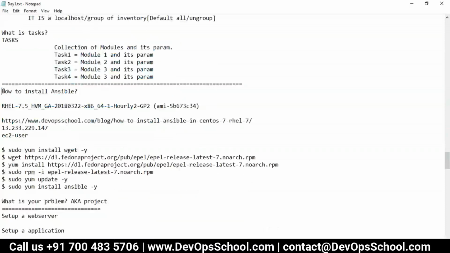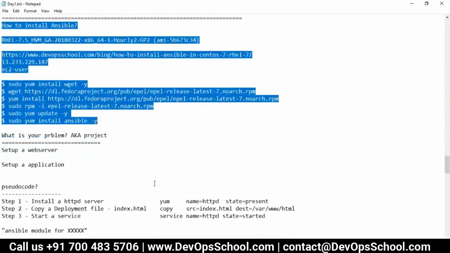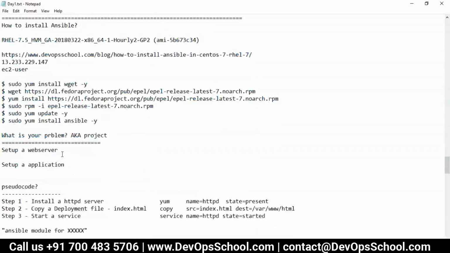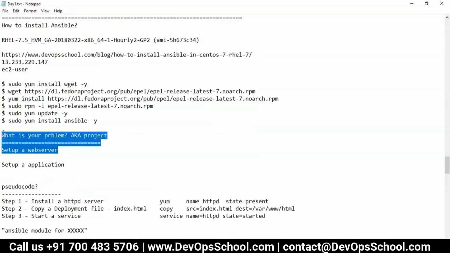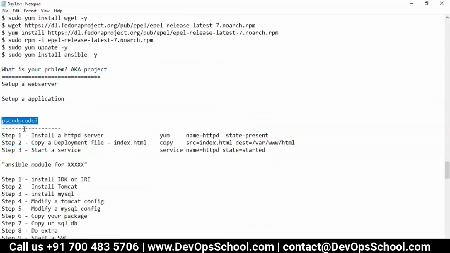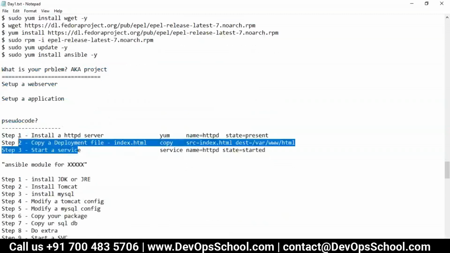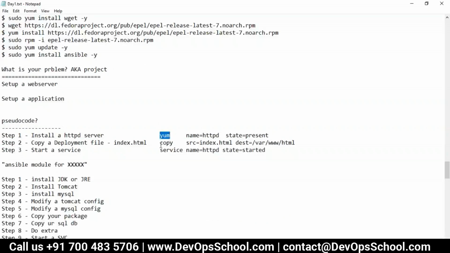Then we discussed how to install Ansible. And then we discussed the project problem. What is your problem? Then convert it into pseudocode. For each pseudocode step, we found a module, and for each module, we found the parameters. I showed you and discussed the process of taking a project and converting it into pseudocode. And for each step, you have to find out the module. This is work which we have to do.